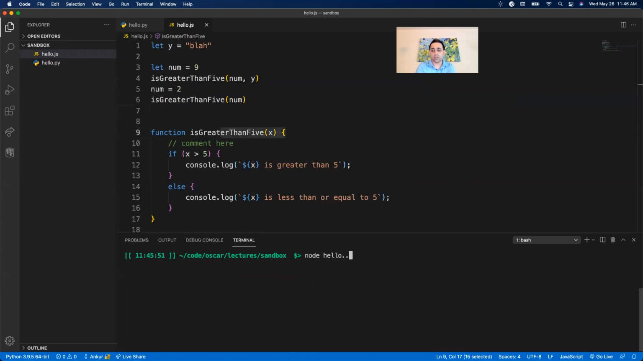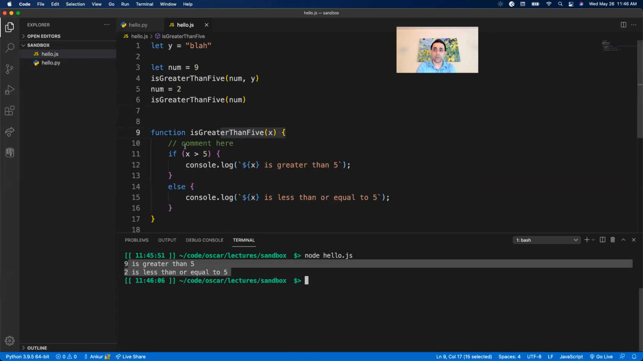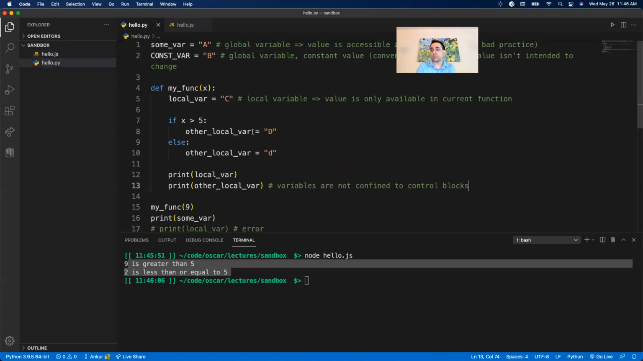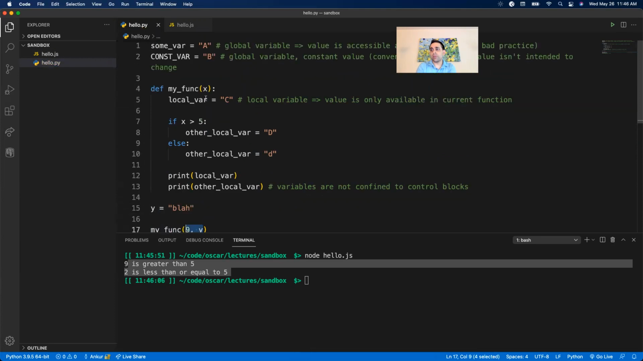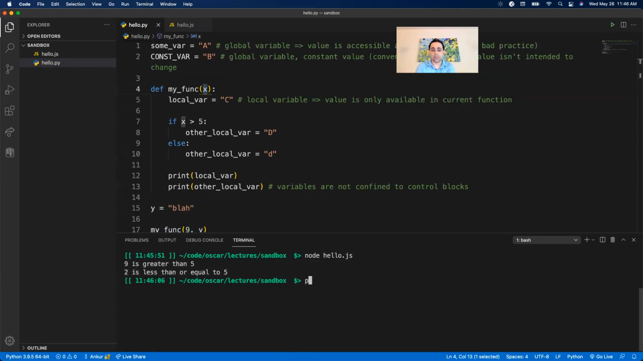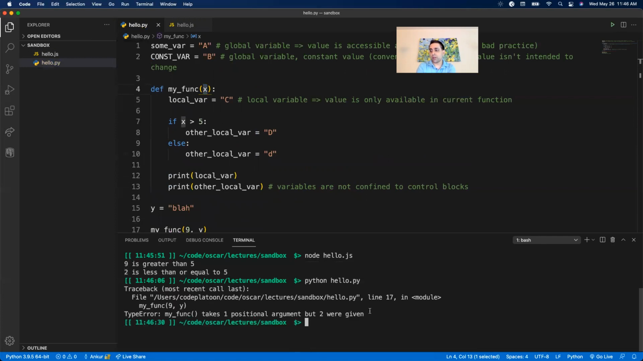So I do hello.js. Notice everything works as JavaScript expected to. This extra parameter just got thrown away. If I try to do that in Python, that is not going to happen. So if I do, let's say, y here. All right, so I'm going to try passing 2 parameters to a function that only takes 1. Let's see what happens here. Python hello.py. Yep, get an error.